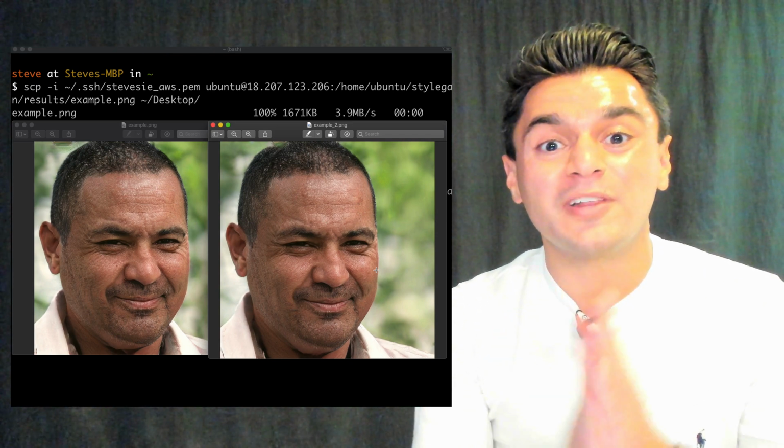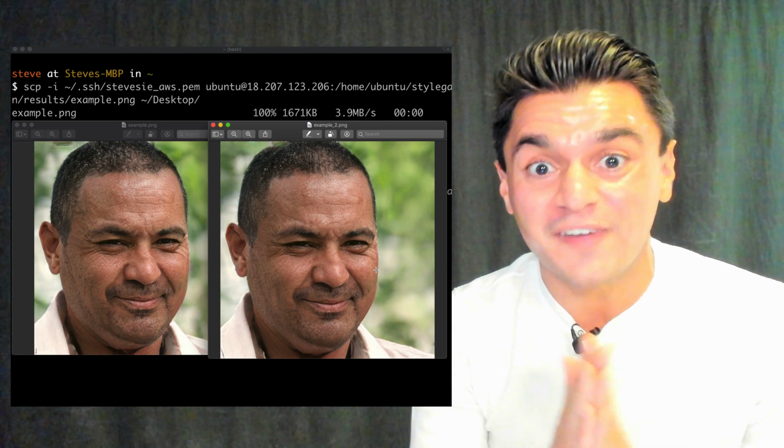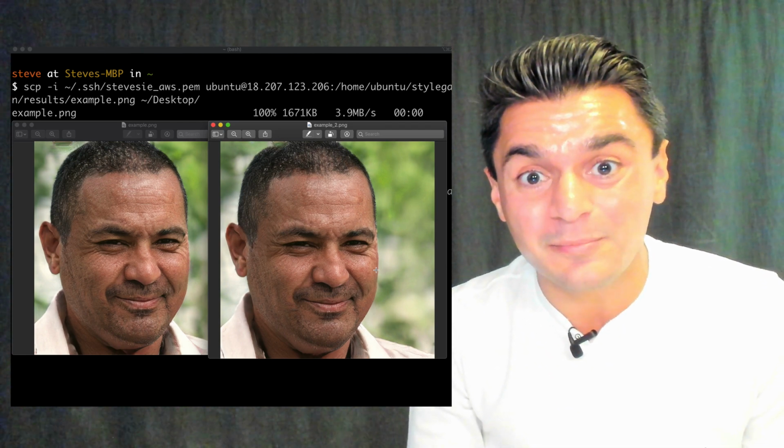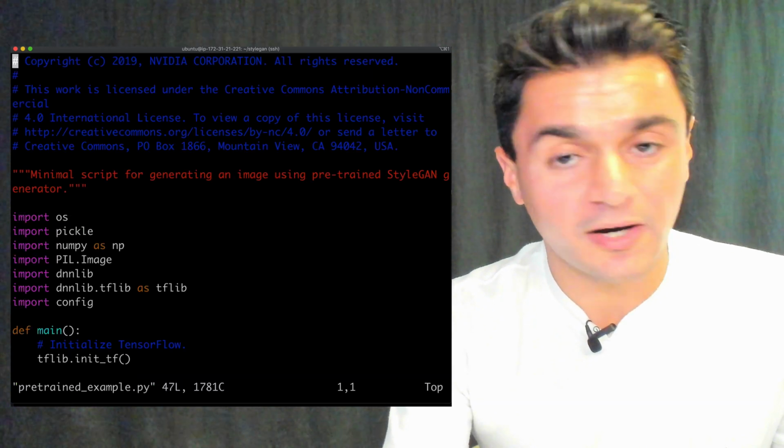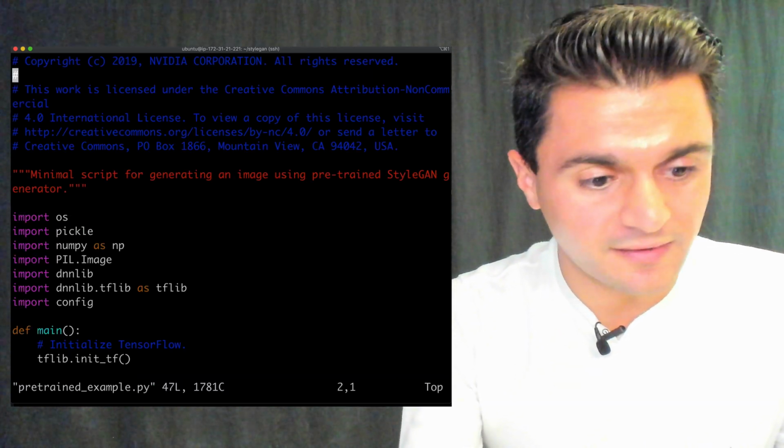But what I really want is to make all those different faces. So why isn't the pre-trained example doing that? Let's look at the source code of the pre-trained example that they provide us and see what it's doing.